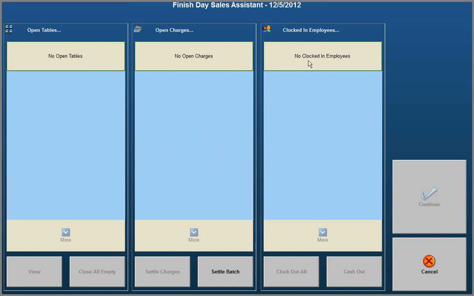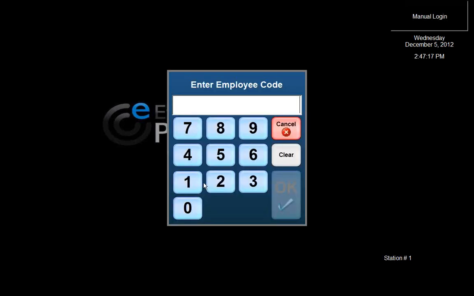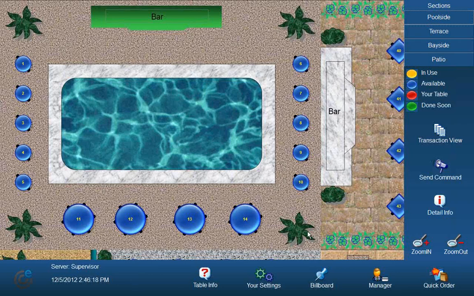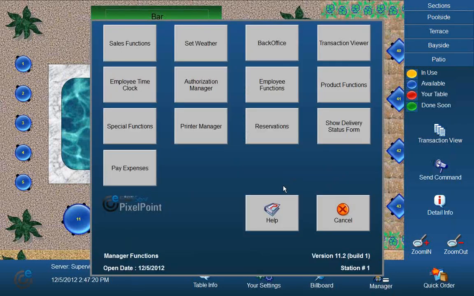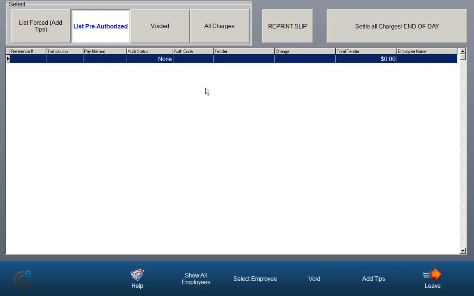Also clock out employees. So within here, with the exception of myself, there are no other clocked-in employees. Otherwise I can cash them out, I can clock them out right within this one screen here. So everything you need for an end of day is conveniently tucked away within this. Now what I'm going to do is go back in here and settle my batch through the authorization manager. Let's take a look at this.